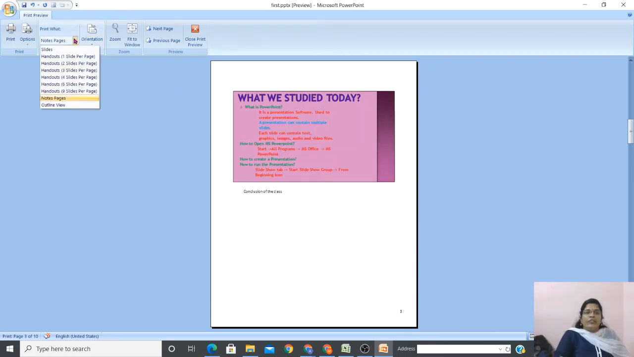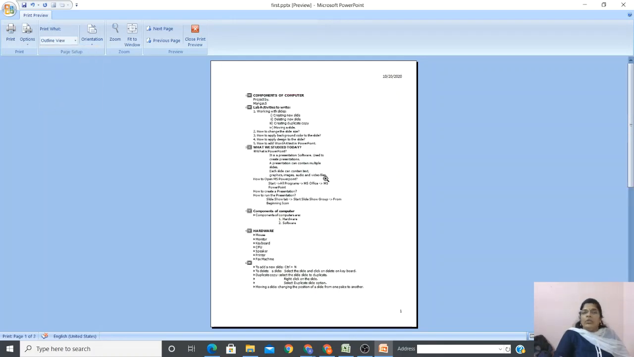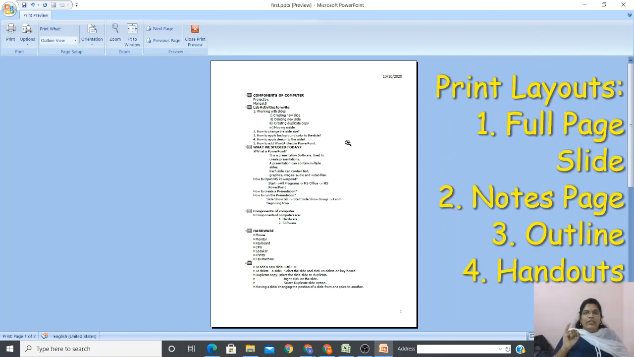Okay. Now let's see the fourth one, outline. In the outline, you can see the small thumbnail. You can see the thumbnail of all the slides and with the content. Okay. So it is just one page. Clear, students? So this is all about the print layouts. Okay. Can you tell me how many layouts are there? 4 layouts. What are they? Full slide. Second one, notes page, outline, then handouts. So these are the 4 layouts.